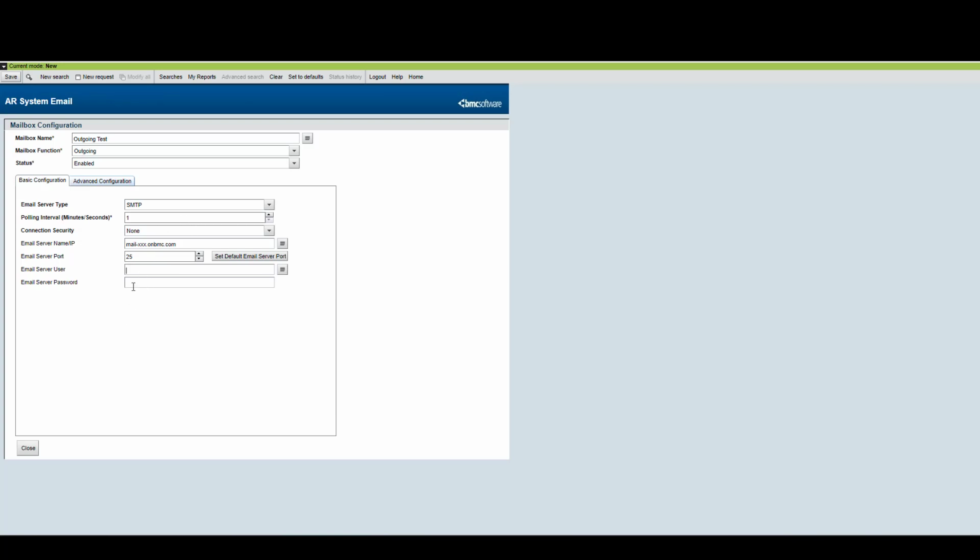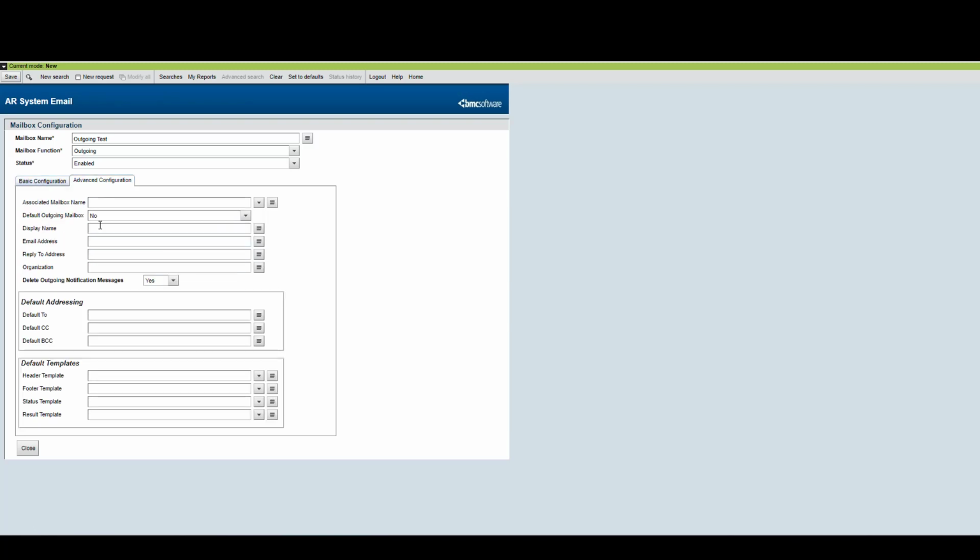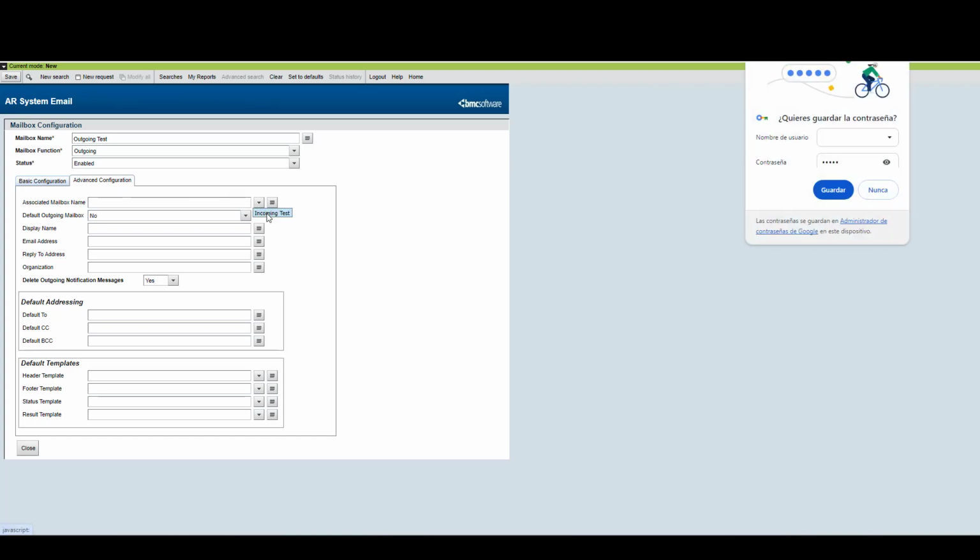For the email server user, again, I'm going to provide the same test email address. And then we're going to provide the password. And now we're going to click on the Advanced Configuration tab. In here, we're going to start with the associated mailbox name. We're going to click on the menu, and we're going to select the new incoming mailbox that we created before.